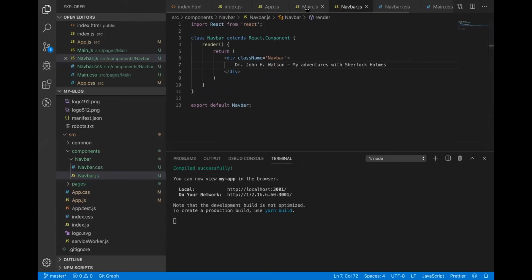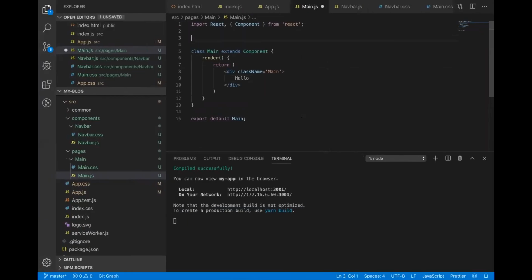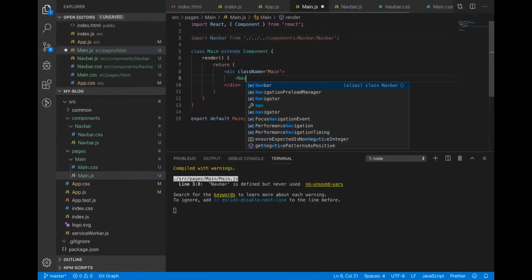Now, what do we need to do next? It won't come here because we've not imported it yet. So import navbar from, we'll have to go back one more folder. The double dots takes you back one more folder. Go to components, navbar, navbar. And you just include navbar here.